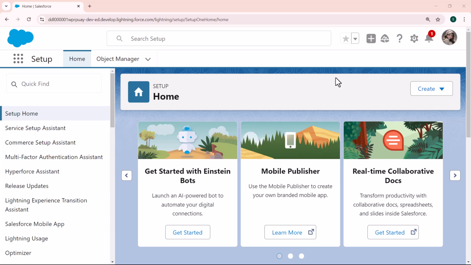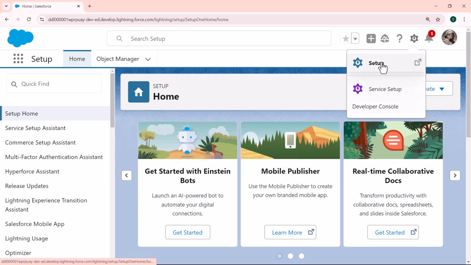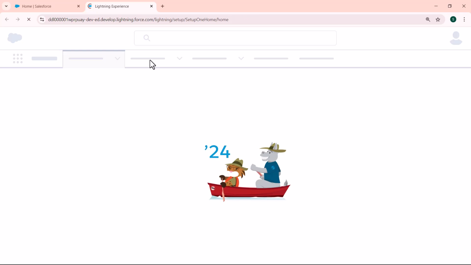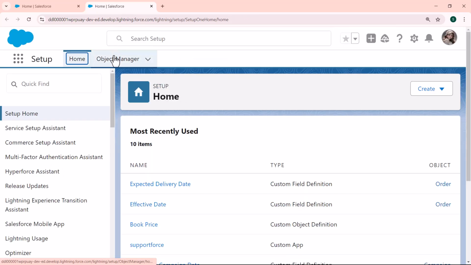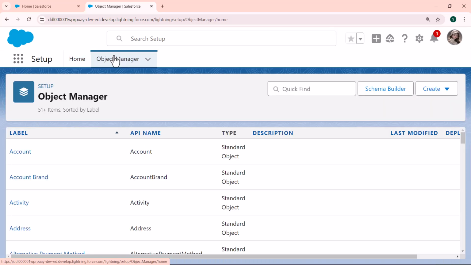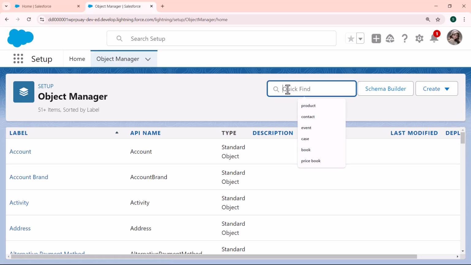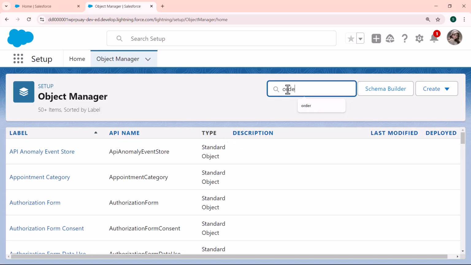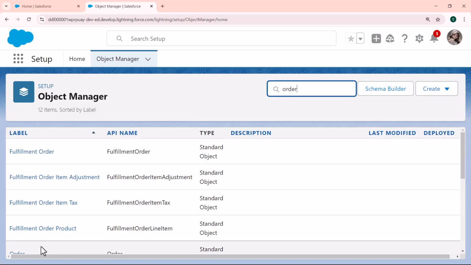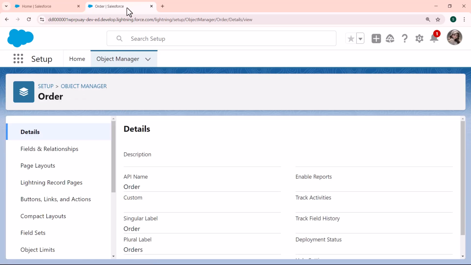So for this, I click on the gear icon and then click on the setup option, and it will redirect us to the setup home page. Then I click on the Object Manager tab that is present on the navbar, and it will redirect us to the object list page. From all the objects in the list, I want to select the Order object, so I enter Order in the search box and then click on the Order object, and it will redirect us to the Order object page.